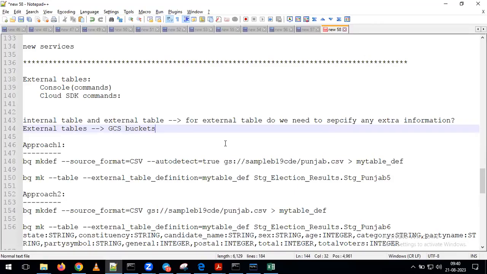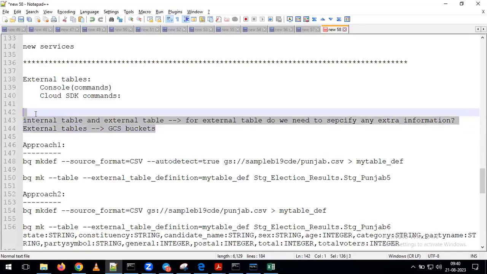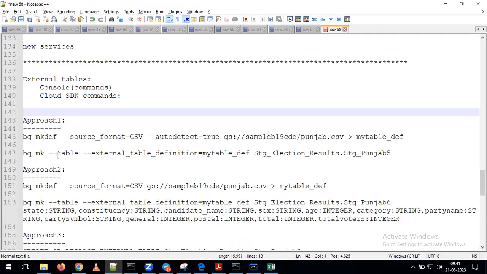I can give a simple statement for the internal table, but for the external table we need to follow a different process. That's the reason I am explaining how we need to create the external table from the SDK commands, or by using console commands. Just observe here. In the first approach, I am giving two commands. In the first command, we give the definition by using the keyword mkdef, which is nothing but making the definition to create the external table.